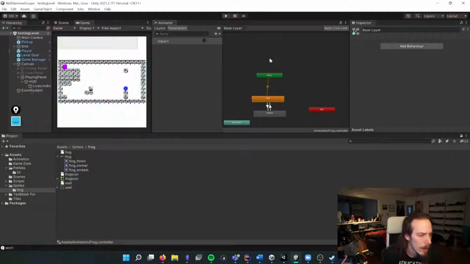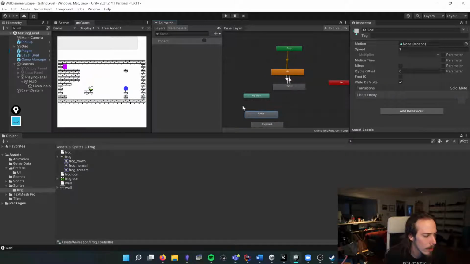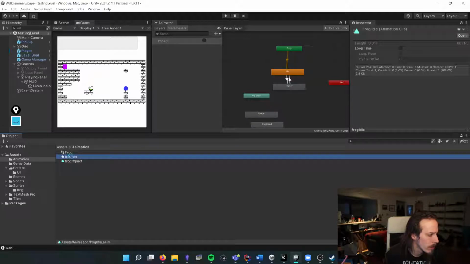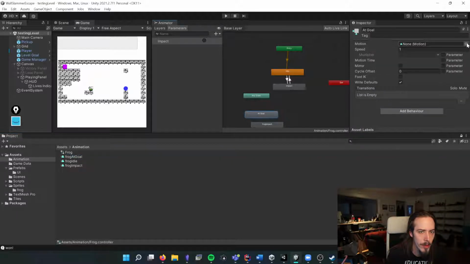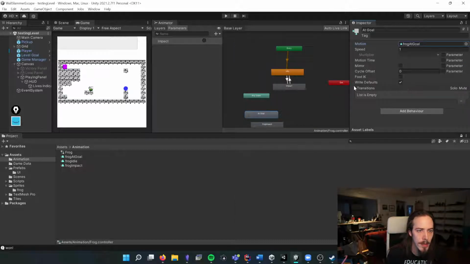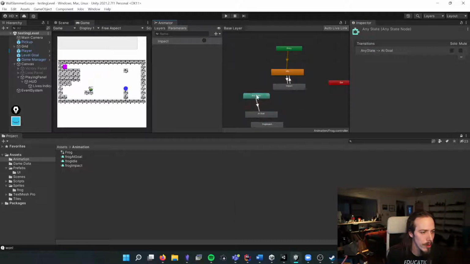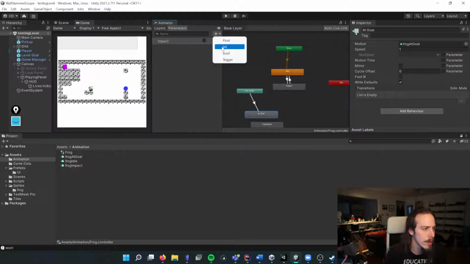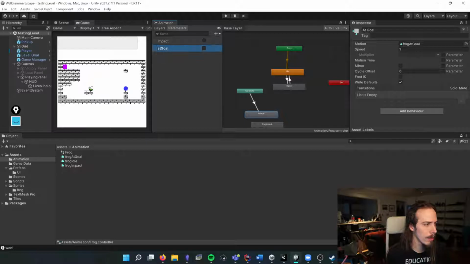cool. Let's make one more at goal. Assets, animation, frog idle, duplicate, frog at goal, and we'll set echo to that, and we'll transition into it from any state, from idle or impact or any state we want, and the condition will be at goal. And then we'll do the same for dead.